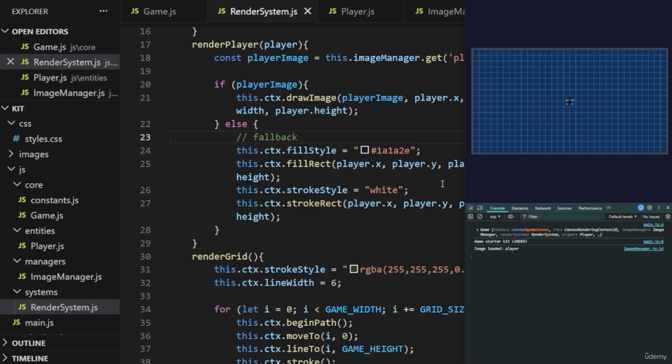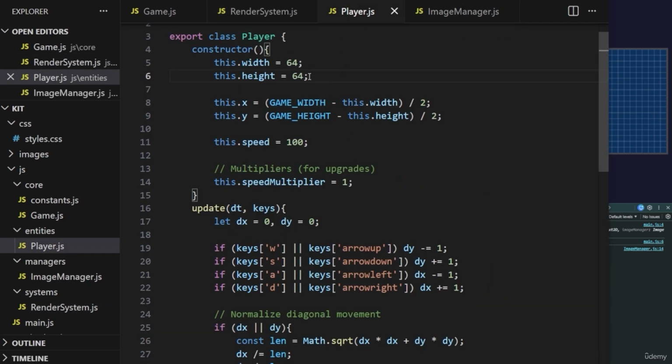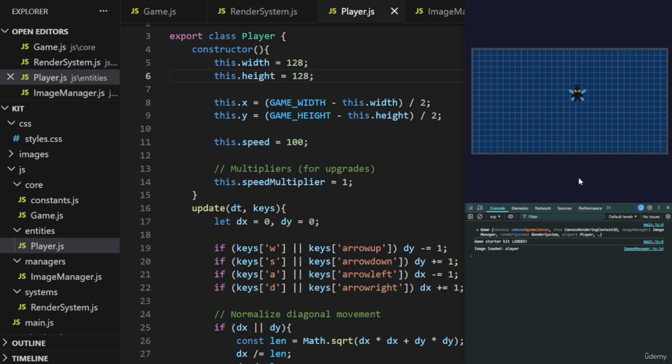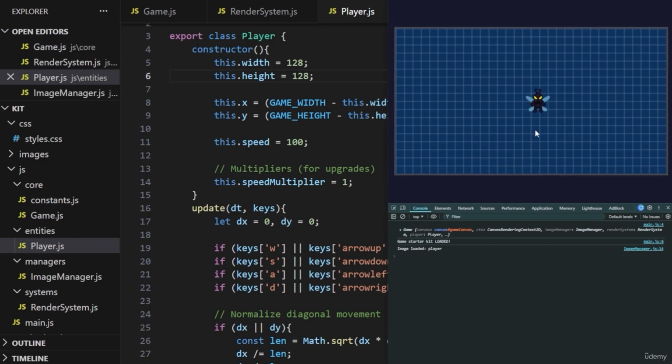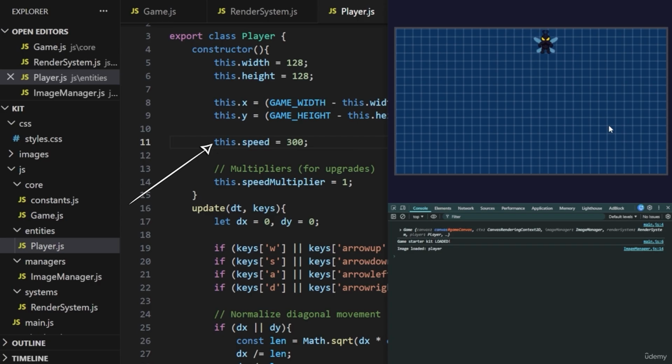The actual image I'm using for the player is 64 × 64 pixels, but I can resize it if I need to. For example, doubling it to 128 × 128 will cause the drawImage method to scale the player accordingly. Because we're drawing the image using the same x and y values as the player's rectangle, it stays positioned consistently in the game world. Right now, the player is moving at 100 pixels per second. I can easily make the movement faster, for example 300 pixels per second, by adjusting this value.